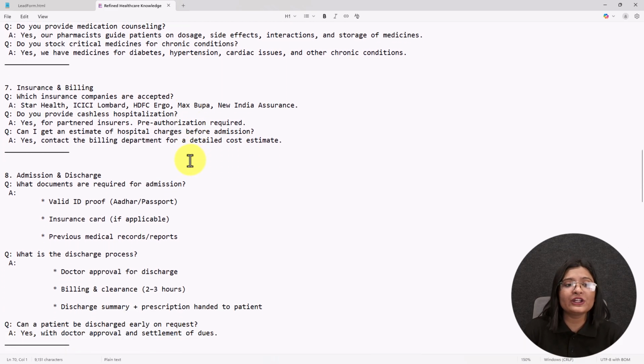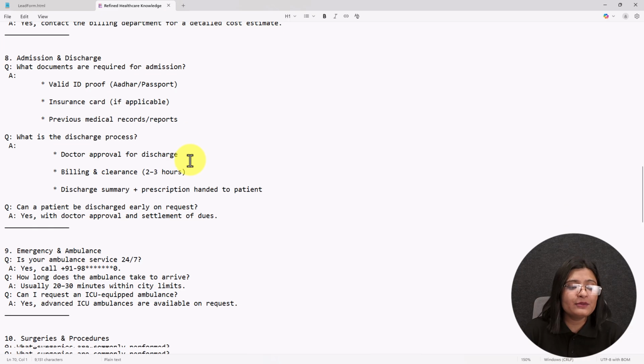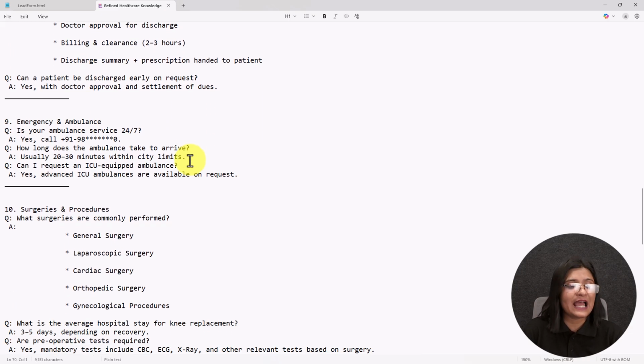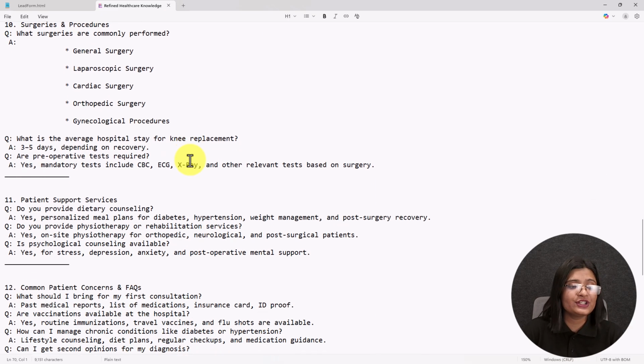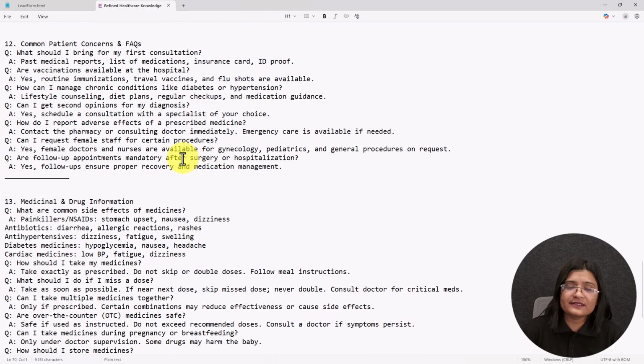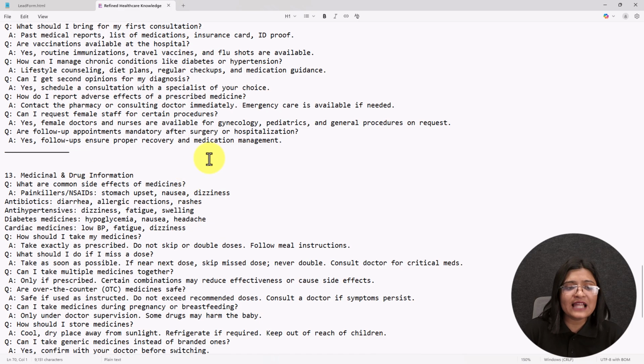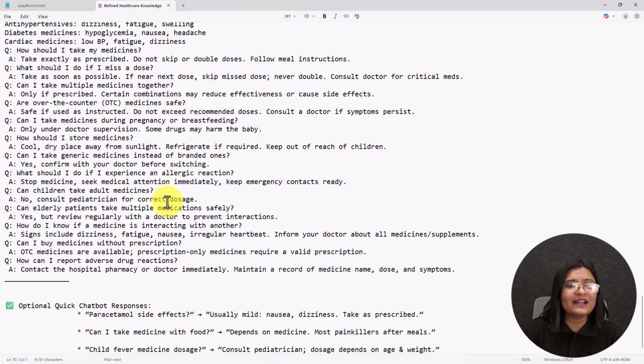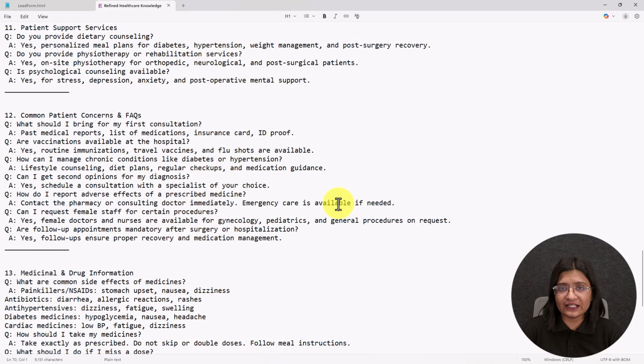I have added about insurance and billing, then the admission and discharge, emergency and ambulance, surgeries and procedures. Then again some frequently asked questions, common patient concerns and FAQs, medicinal and drug information. So here I have added all the details. Like sometimes we ask the common questions. I have added all the common questions related to medicines in this, and then I have added this optional quick chatbot response. So you can see this. So I have created a detailed knowledge base.